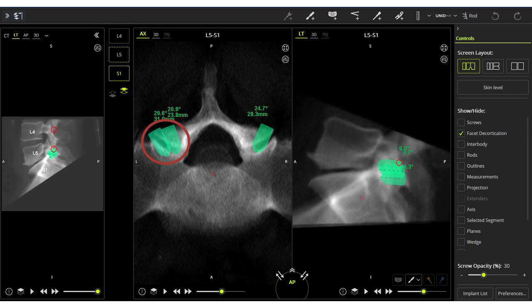Based on the desired side of facetectomy and decompression for interbody cage placement, plan for multiple defects of the superior facet up to the posterior disc. For decompression more central from the facet joint, such as the lamina, additional defects can be planned for canal or lateral recess decompression.